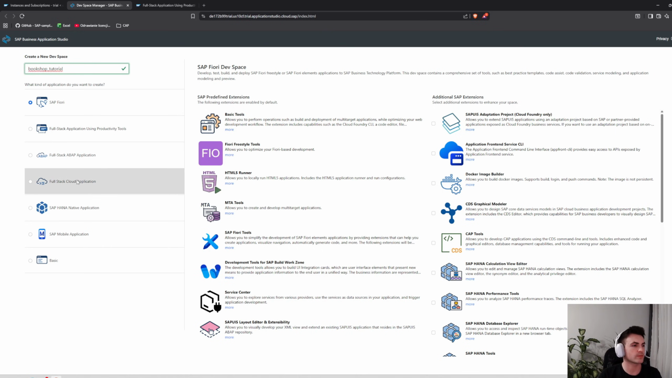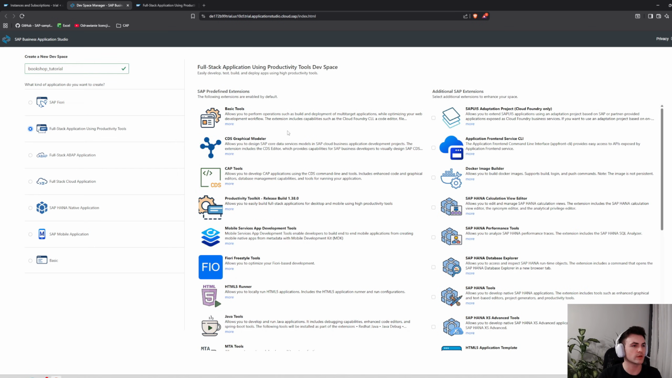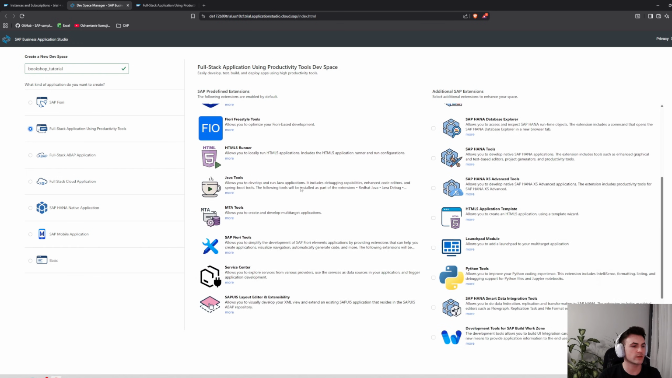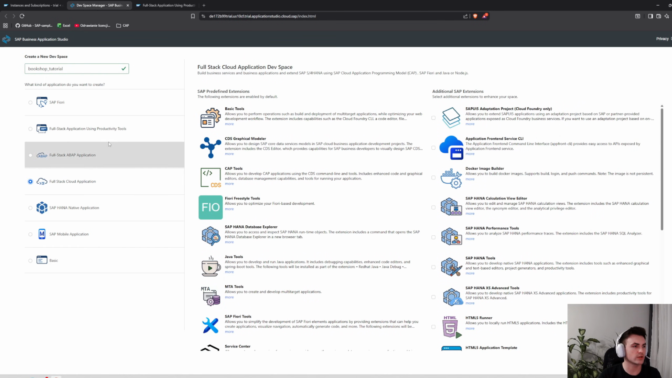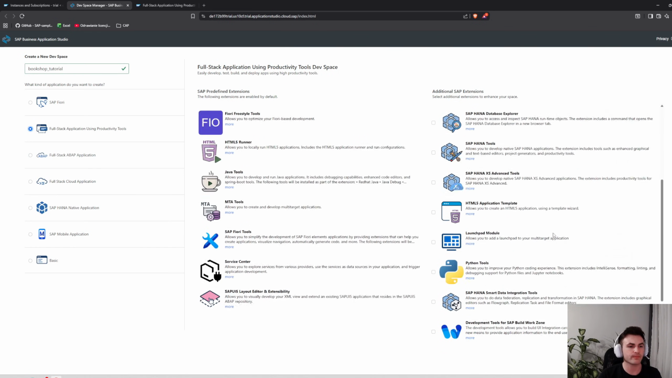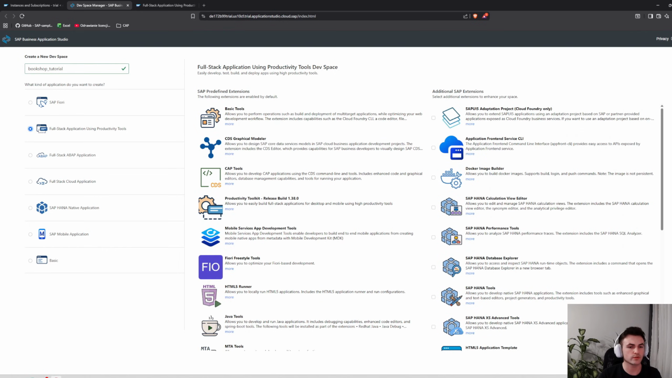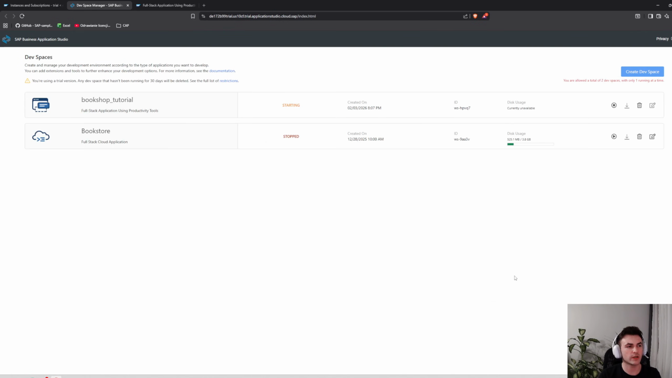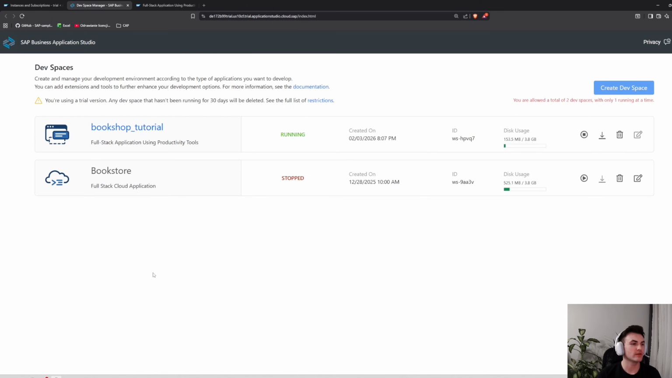The difference here is just to choose full stack application using productivity tools. And you can see it comes with a different set of tools than the full stack cloud application. You can of course add any additional extensions if you need, but for this short tutorial that's going to be enough. So I'm clicking on Create Dev Space, and it's going to take a little while to create the instance. So I'm going to go back when it's done. You can see that it's in status running, so we can open the dev space.